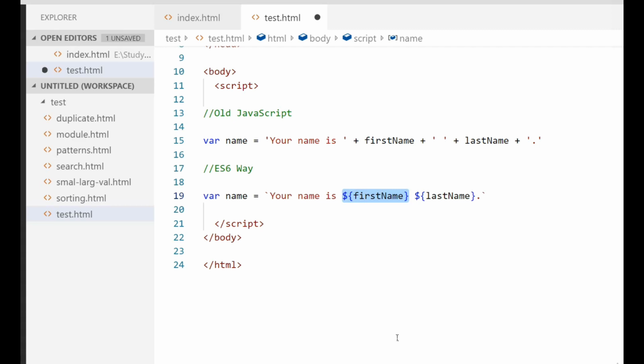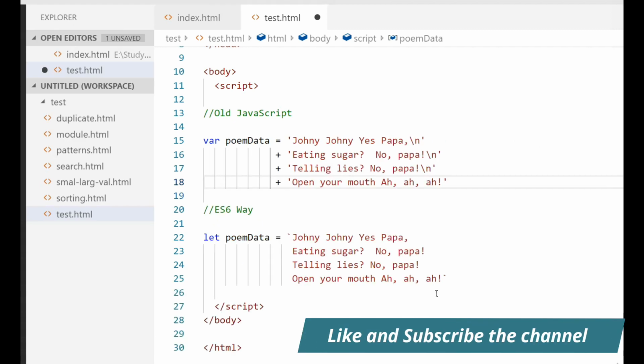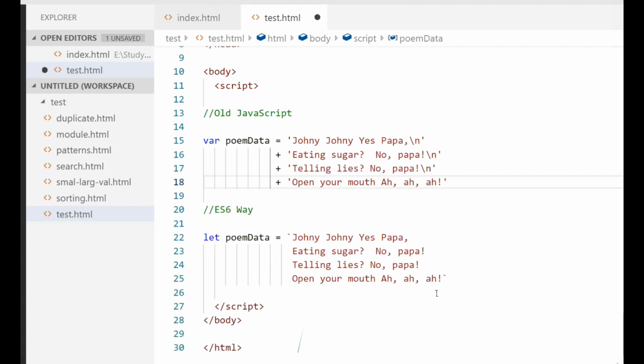Let's move to our third feature, which is multi-line strings in ES6. Let's see how we can implement it. It is a very cool feature of ECMAScript 6, because earlier, if you remember, we could not write a string in multiple lines. If we wanted to, we had to break the string into multiple lines and add plus again and again, because in a single line we cannot do that.